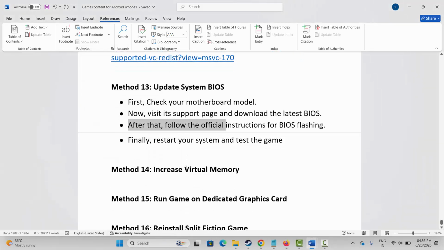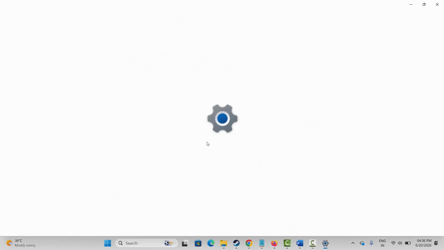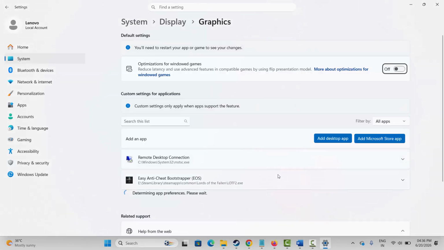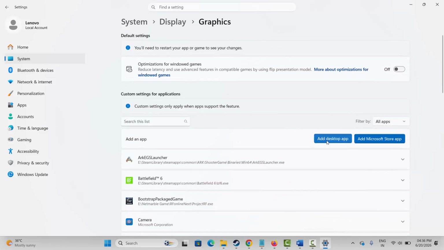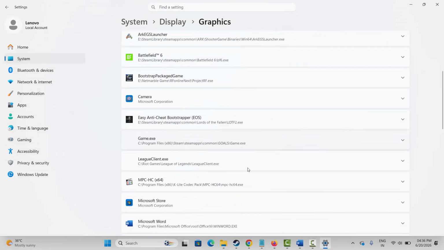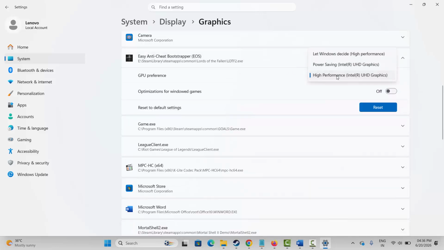Next is to run the game on dedicated graphics card. So for that go to the search option, search for graphics settings. From here you have to add your game to the list first. So for that you have to click on add a desktop app. After that you have to go to the game folder where your game has been installed. Select the game application. Now after you add your game to the list over here, you have to click on the arrow icon and under GPU preference you have to select high performance. Now after that try to launch the game and check.